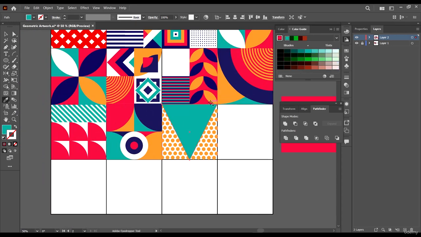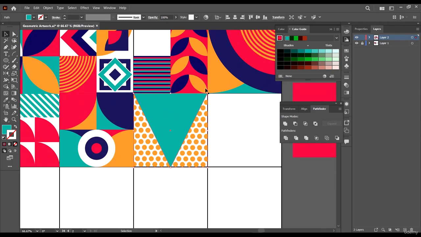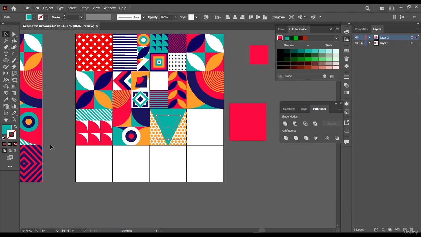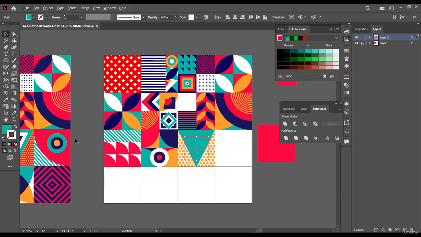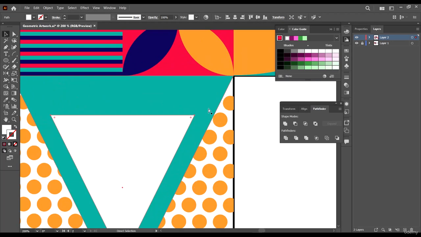So hit I, sample this color, and then Control C, Control F, reduce the size, and sample the white color, and after that the blue color, right? Control C, Control F, reduce the size, and sample the blue color.